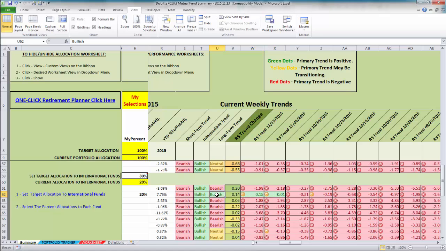If this cell turns yellow or red next week, accompanied by a red cell to the right, we'll be moving this capital back to the safety of the money market.